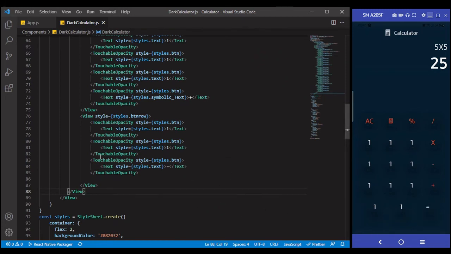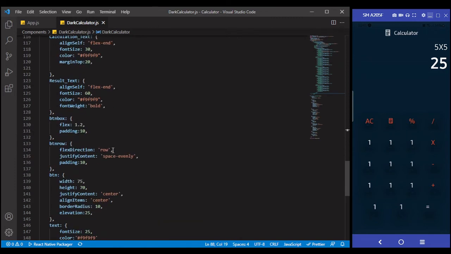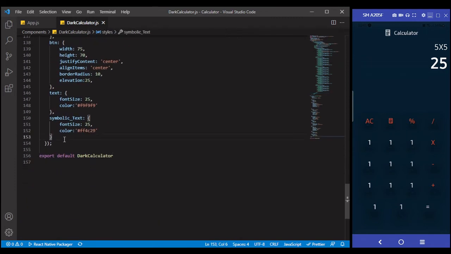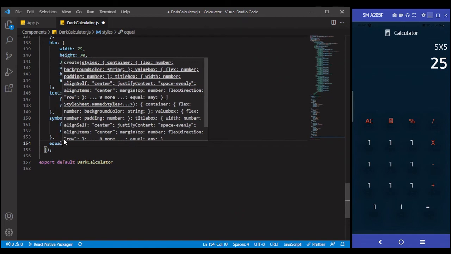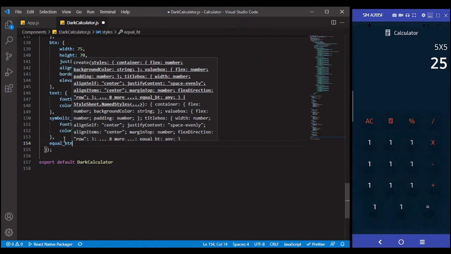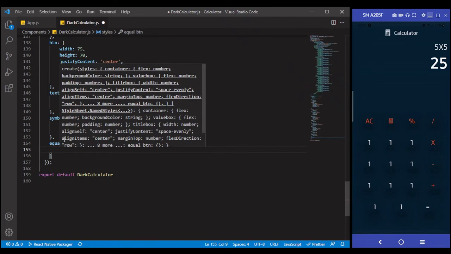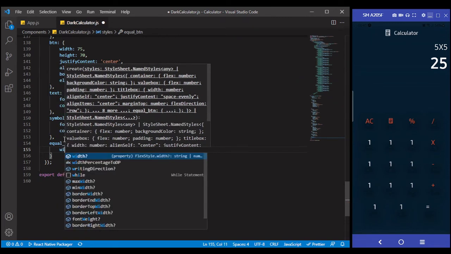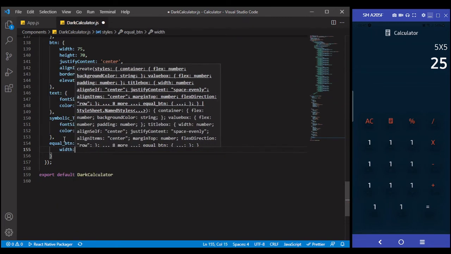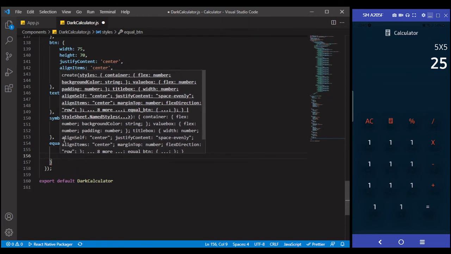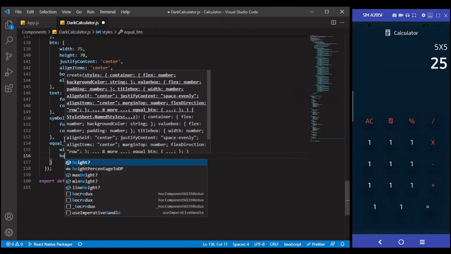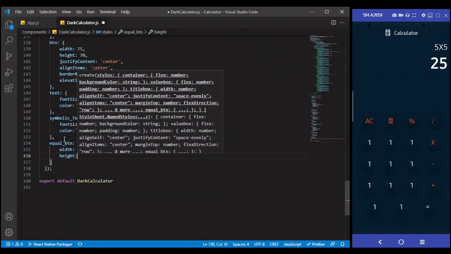Okay, we need to redesign this button. So for that, I will name this button as equal button, EqualBT. So this starts. So I'm going to give it a width of 150 for now, and then I'm going to give it a height that will be similar to other buttons. This will be 70.